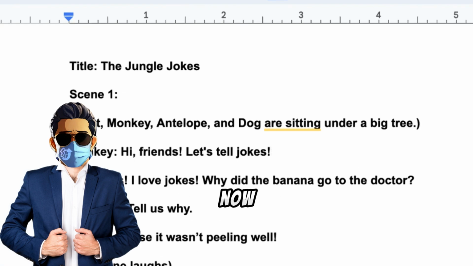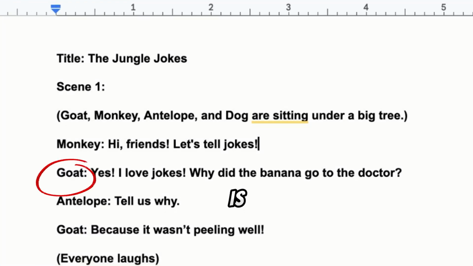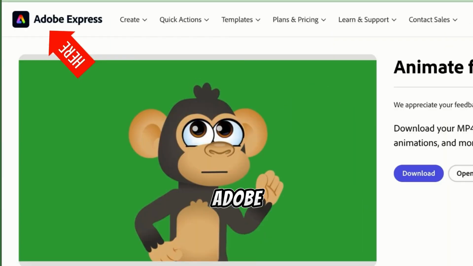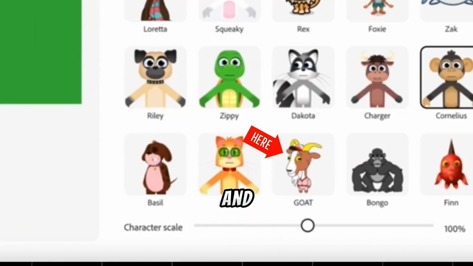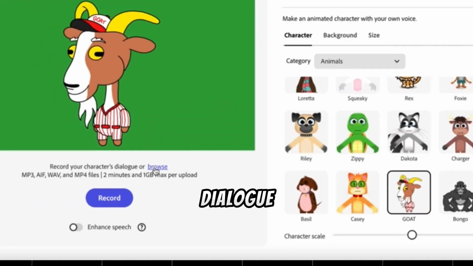Looks perfect, right? Now let's generate our next video. From the script, the next dialogue to be generated is Goat's first dialogue. Go back to Adobe Express, select a goat animation, and then click on Browse to select the correct voiceover for our Goat's first dialogue. Wait for a few seconds, and the video will be generated.